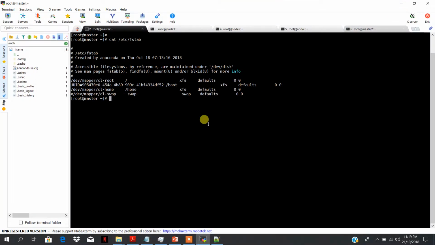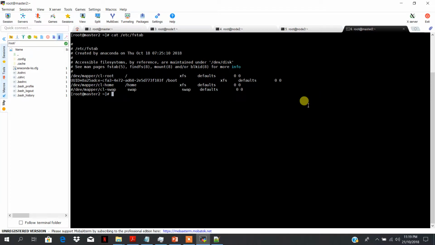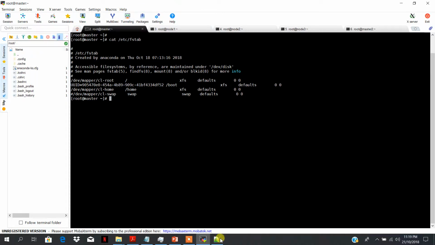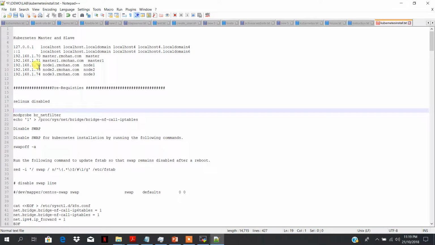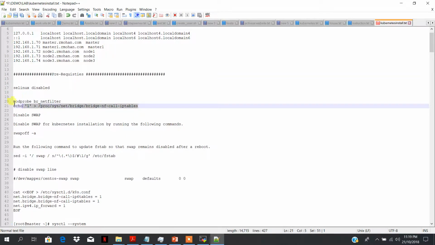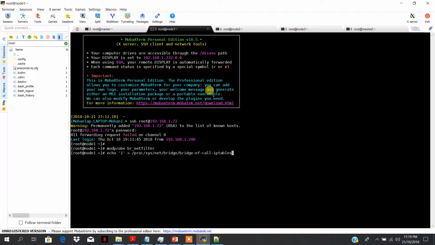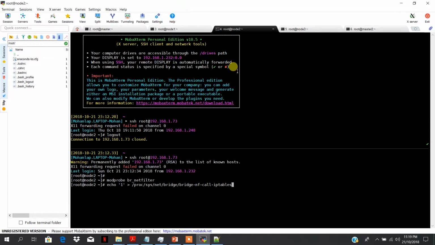Here is master 1 and the 3 nodes, and master 2 is basically for the installation using Minikube. So let's proceed with the installation. First I have disabled SELinux across all the systems. Then enable all these parameters, this modprobe, and this is the prerequisite for setting up the Kubernetes infrastructure.